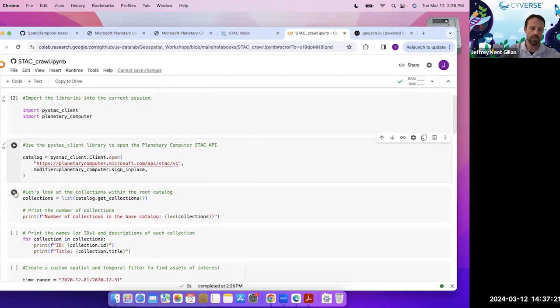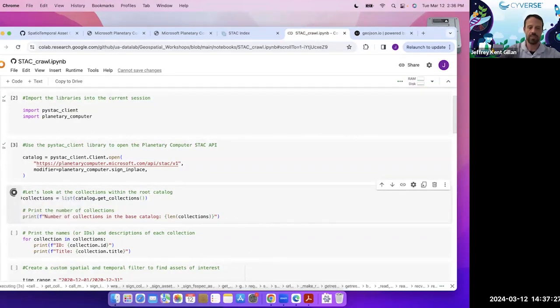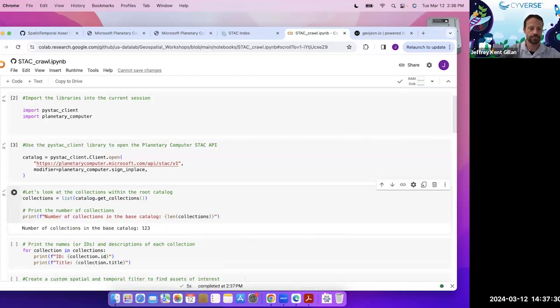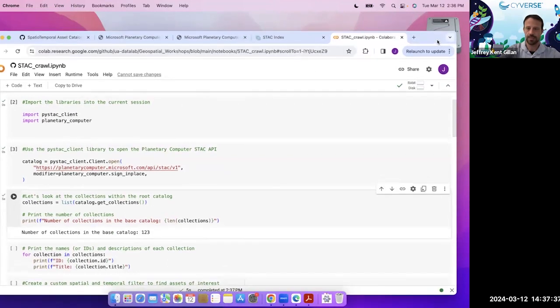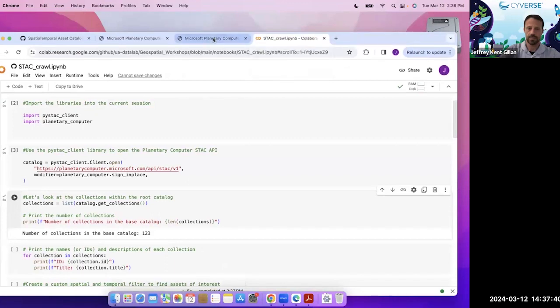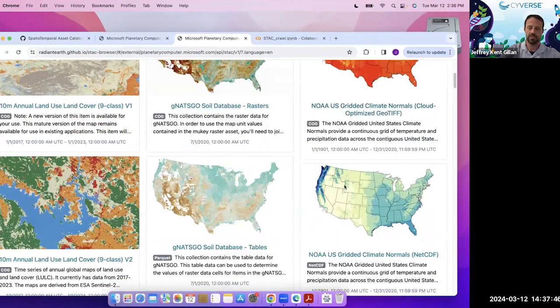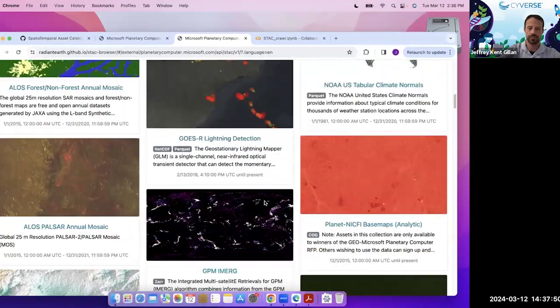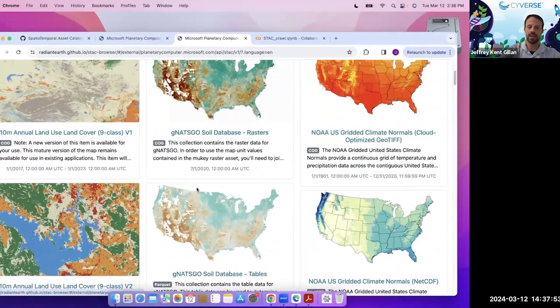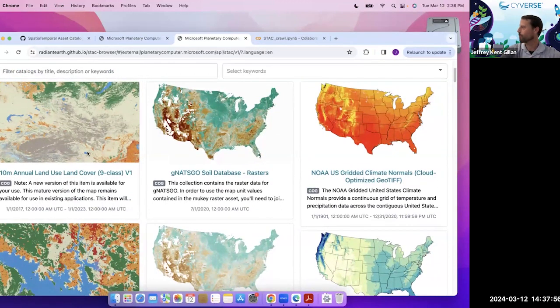Okay, so let's do this. Let's look at all the collections that are within the root catalog, and then tell me, how many are there? There are 123. So if I go back to my catalog here, not index, this one, yep, 123. So there are 123 of these individual collections. With the power of the API, I don't have to click through all 123 to find what I'm looking for. I can simply do spatial and temporal queries to find things that I want. So it is amazingly much more powerful.